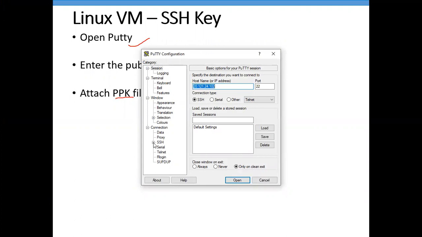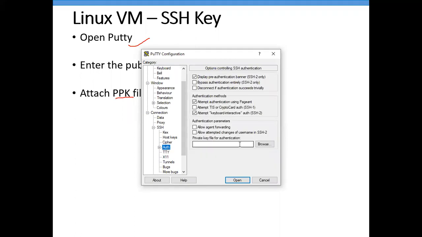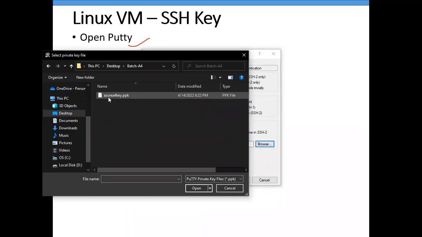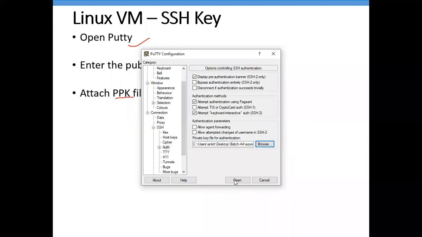So click on SSH. Here we have SSH. Click on Auth. And here we get a Browse option. Here we need to select that PPK file. What is this PPK file? This PPK file is a password to connect to my Linux machine. So here is the PPK file which I'm selecting. Click on Open.